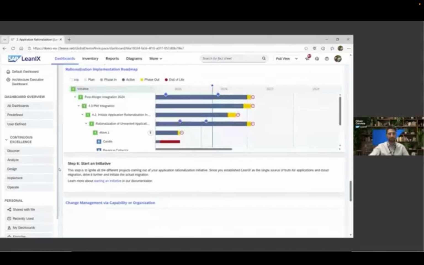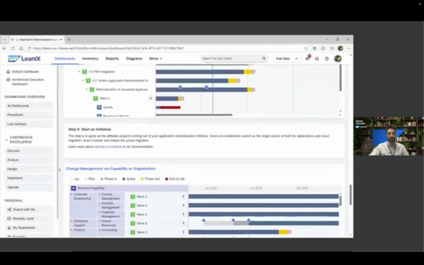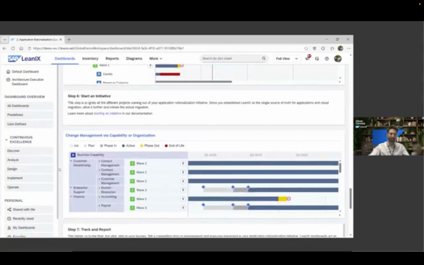And also we can start initiatives and we can monitor the initiatives with more detail. We can look at the wave level. We can do many things. And this is the beauty of LeanIX, because with the data that you import, you can do basically whatever you want. So I will finish my presentation.